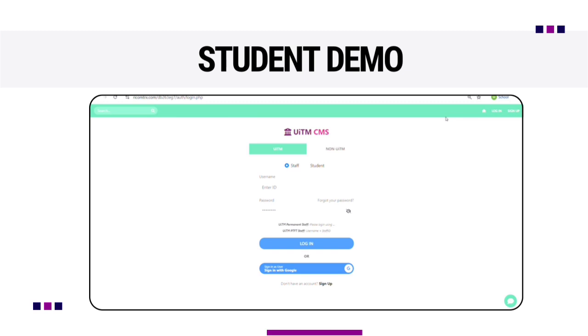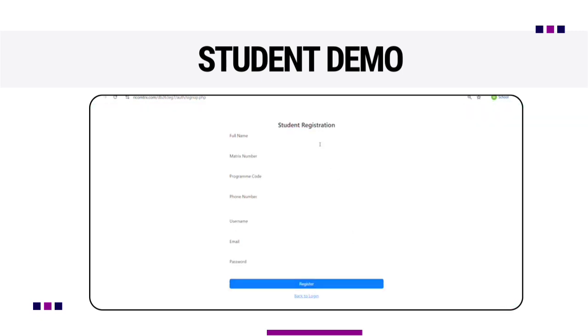When students first access the system, they will land on the student login page. Here they enter their username and password to log in. If a student doesn't have an account yet, they can sign up by clicking the sign up button.